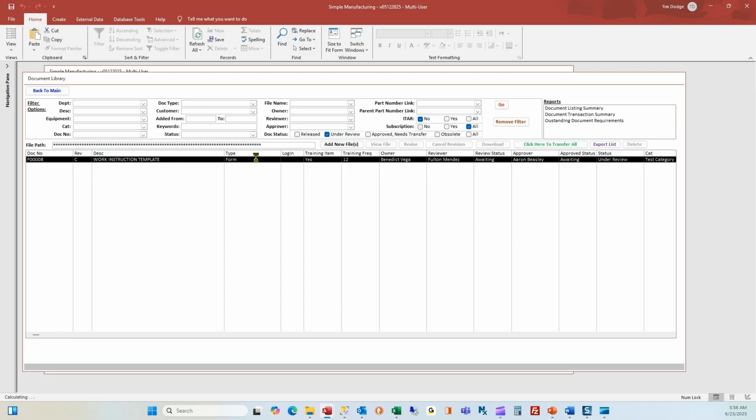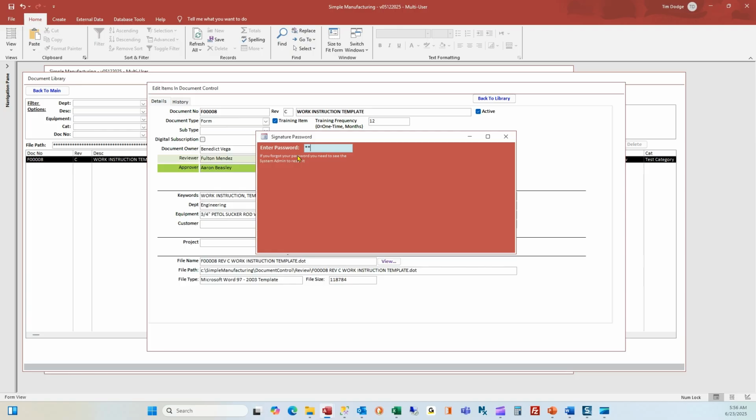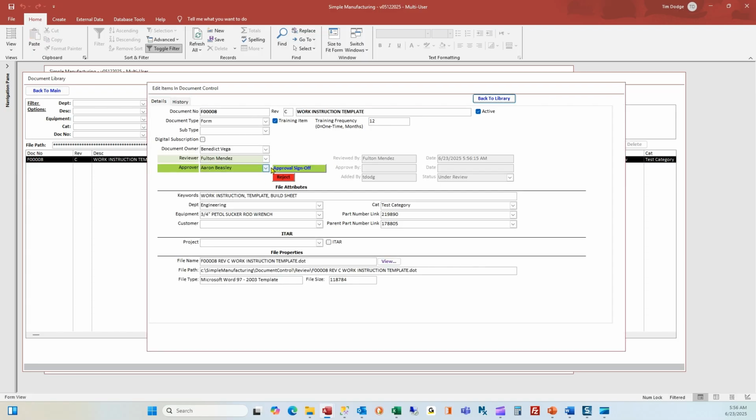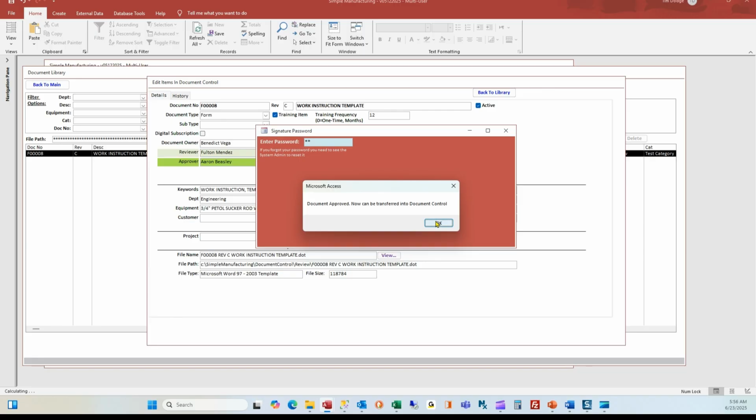For demonstration purposes, we will double-click on the form, click on Reviewer Sign Off, and add the reviewer's password. User is informed it is not yet approved. Selecting the form, we can enter the approver's sign-off password. The user is presented with a message indicating document completed review.